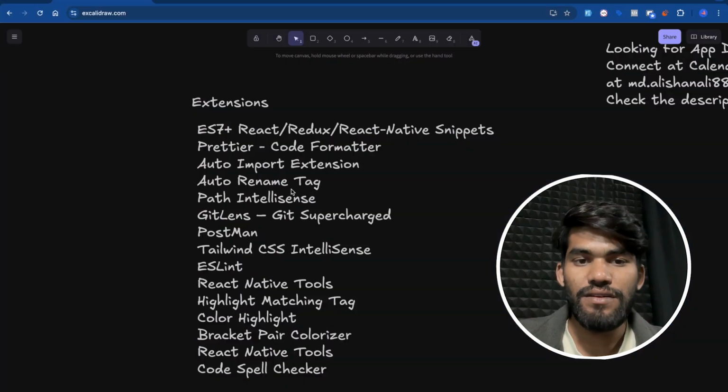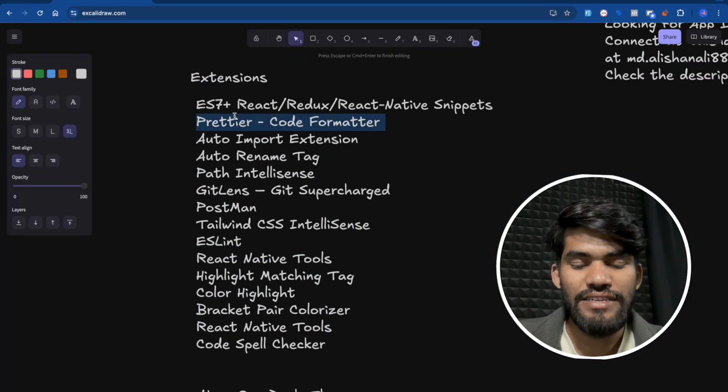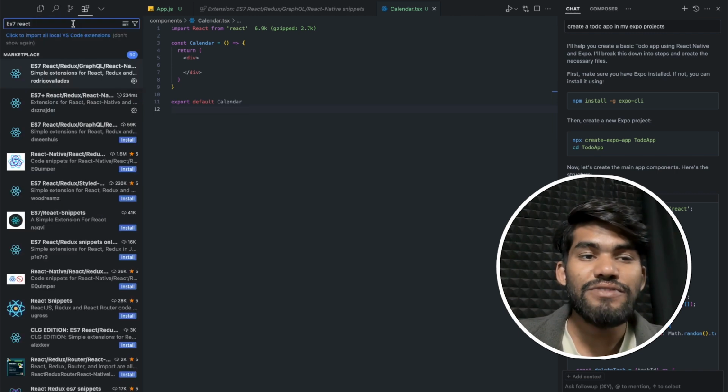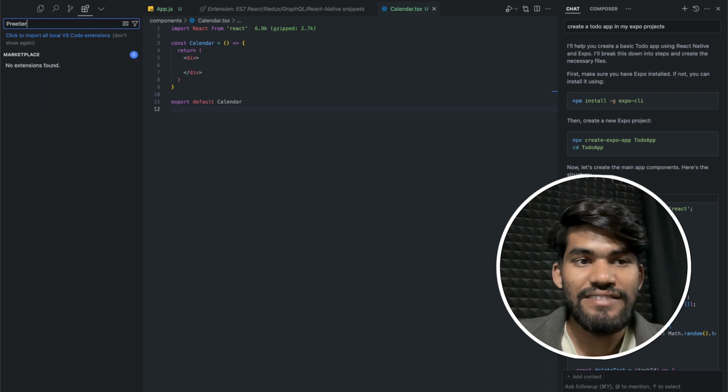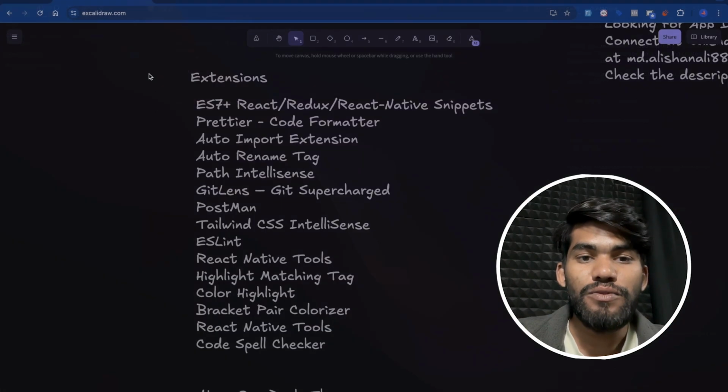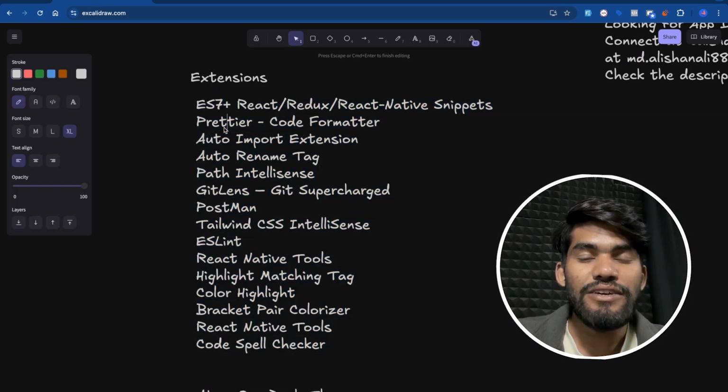That's all. Now moving to another extension, which is called Prettier, one of my favorite tools, and I've been using the Prettier extension for the last 10 years. What makes it great? As the name suggests, Prettier: it will make the code pretty.